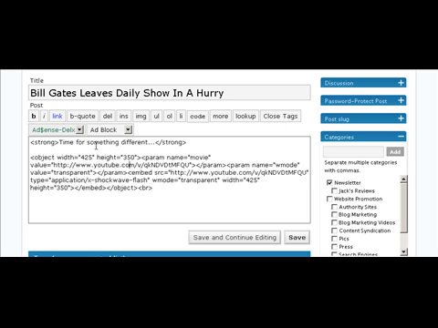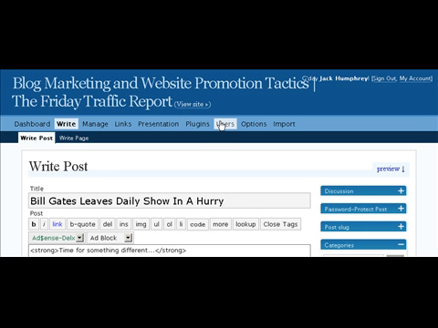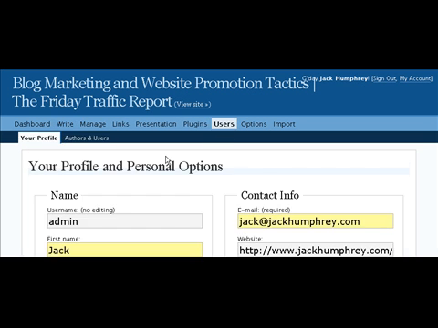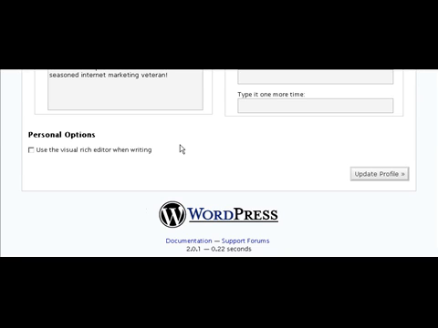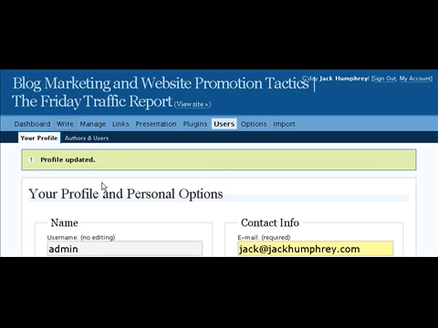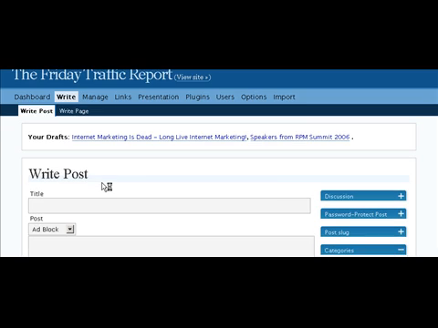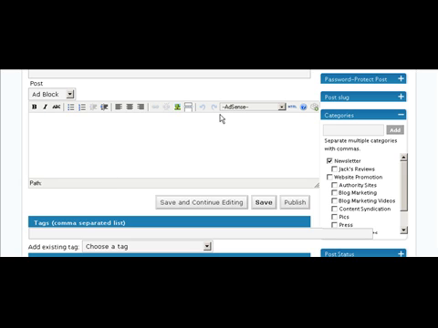This does not mean that you cannot use the visual rich text editor. You can go right back to users. After you've done your video for the day or for a while, turn it right back on, update profile, and you're cool. Go back to write, and you can go back to writing your regular posts. No problem. There's the text editor.